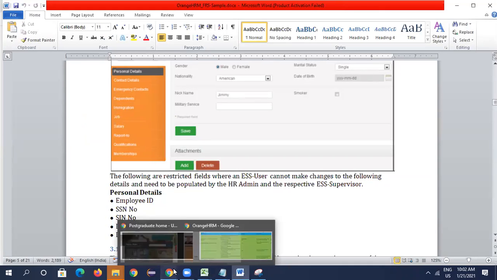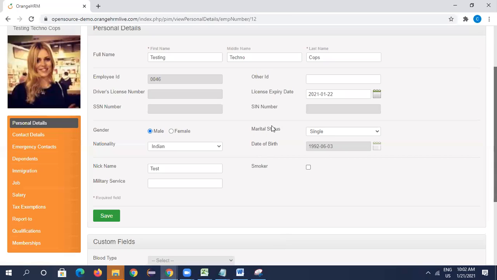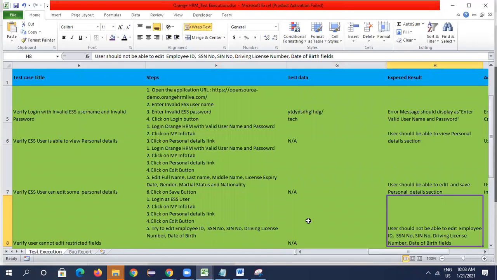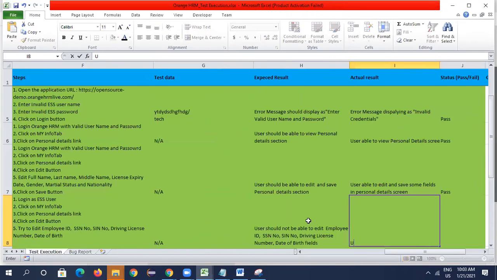Okay, let's go to the application. See, where is driver license number? This is driver license number. So we are unable to edit this one also, right? As mentioned in the test case, and any other fields. That's all. So we are unable to edit anything. Okay, means user should not be able to edit all this. Yes, user is not able to edit the restricted fields. Okay, so the test case is pass.